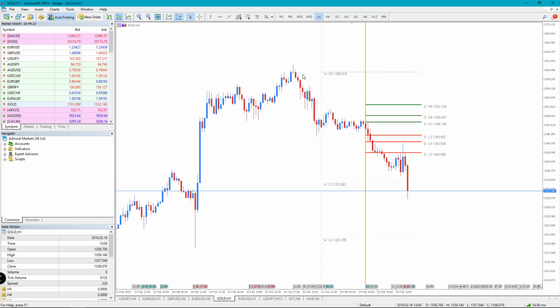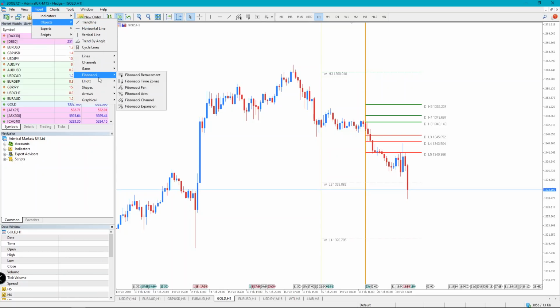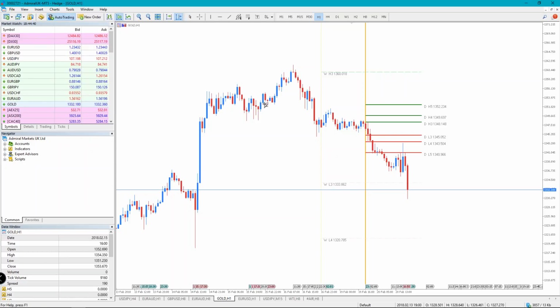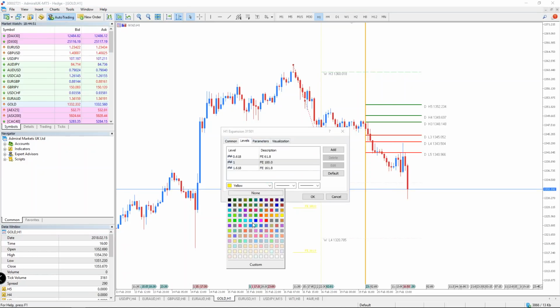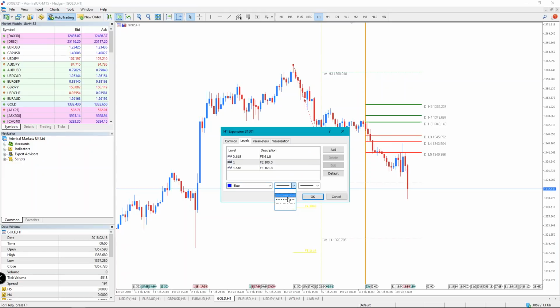So if we want to calculate, let's say, this swing from this spot to this one, because when we went short, we used this swing from the high to the low. First of all, you need to go to Insert, Objects, Fibonacci, Expansion. I think it's yellow, so I will just remove this and put it to blue, make it dotted.